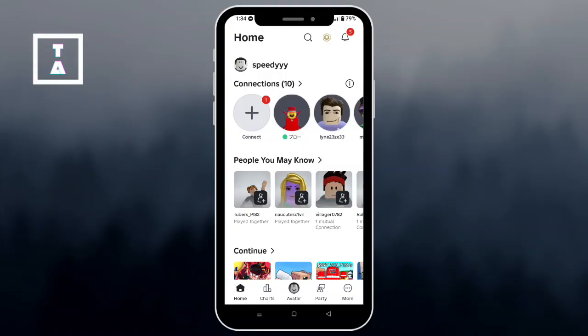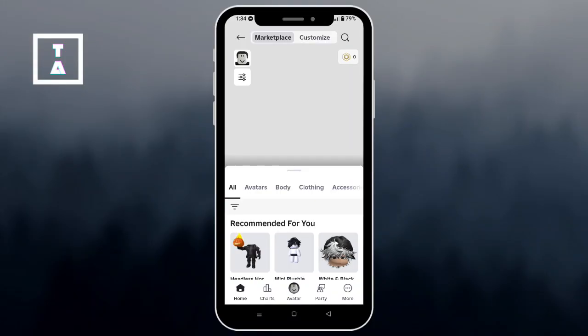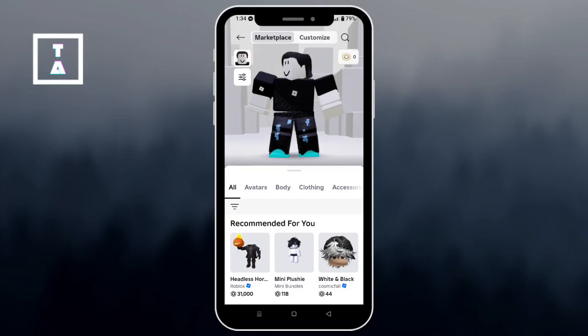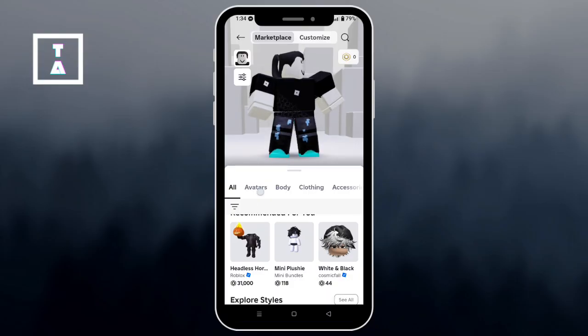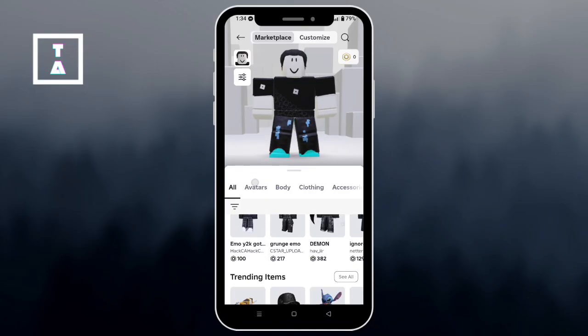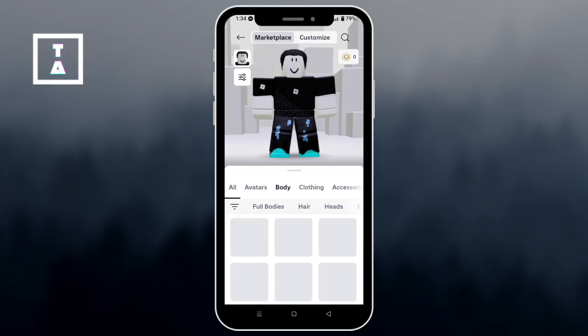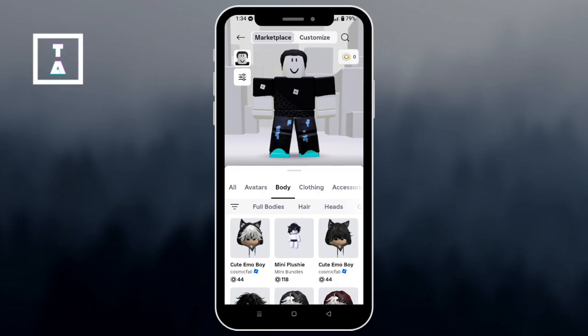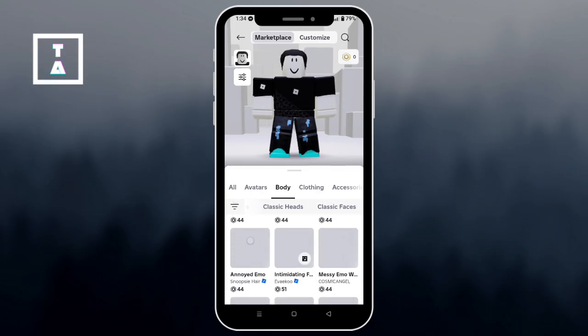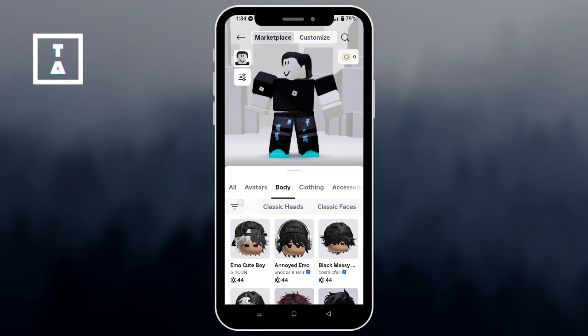Let's get started. First, open Roblox and tap Avatar. In the avatar editor, scroll down, then select body. Then, if you see scale, tap it to open the size option.